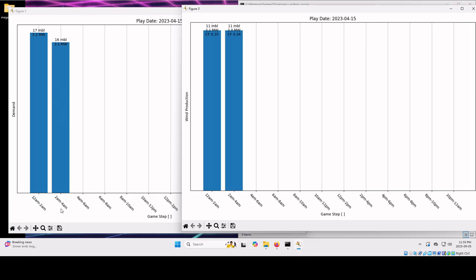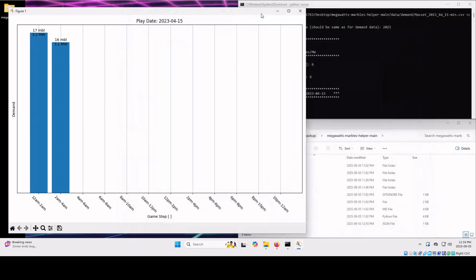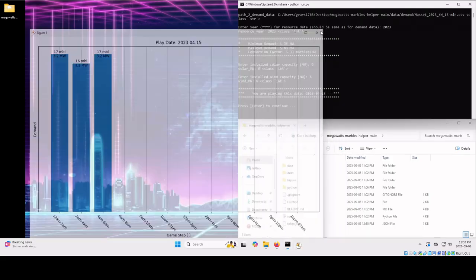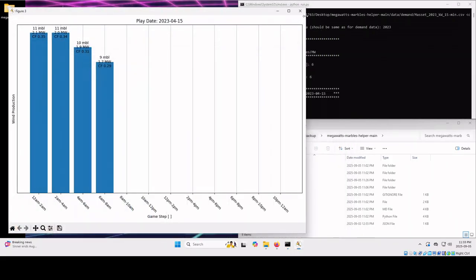Right now we're in the 2 a.m. to 4 a.m. step. We got 16 marbles of demand, so 3.1 megawatts, and our wind is again producing 11 marbles, so 2 megawatts or a 34% capacity factor for this time step. It's not doing too bad. It's covering a fair bit of the load, but we'll need to make up the difference with something. I'll click through the rest of these cards: look at the cards, play the step, throw out the cards, get the next set of cards. So I'll just skip to the last time step.